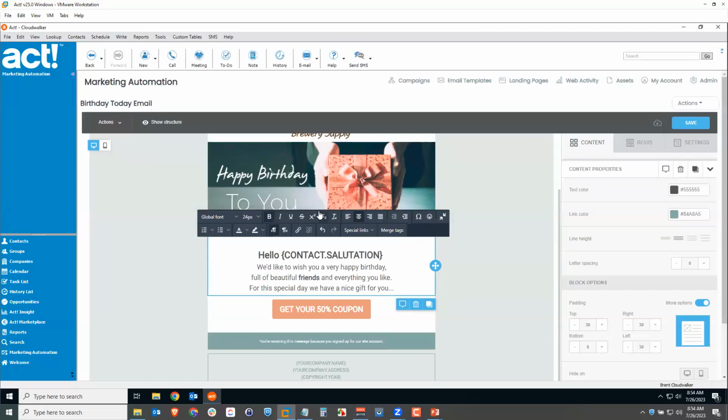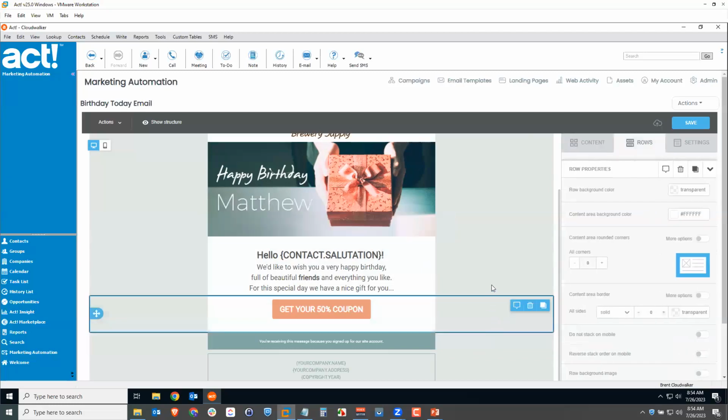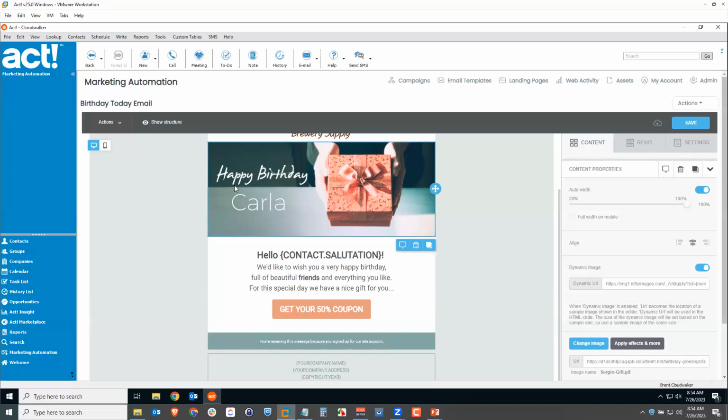If I want, I could add an exclamation after that, whatever I want to do. But also, one of the cool things that is available in some of these templates are these dynamic images. So you'll notice that it says happy birthday, and then it's kind of scrolling through different names. We can make this say Chuck if we want. All we have to do is edit this part of the code with this field, the contact salutation field.